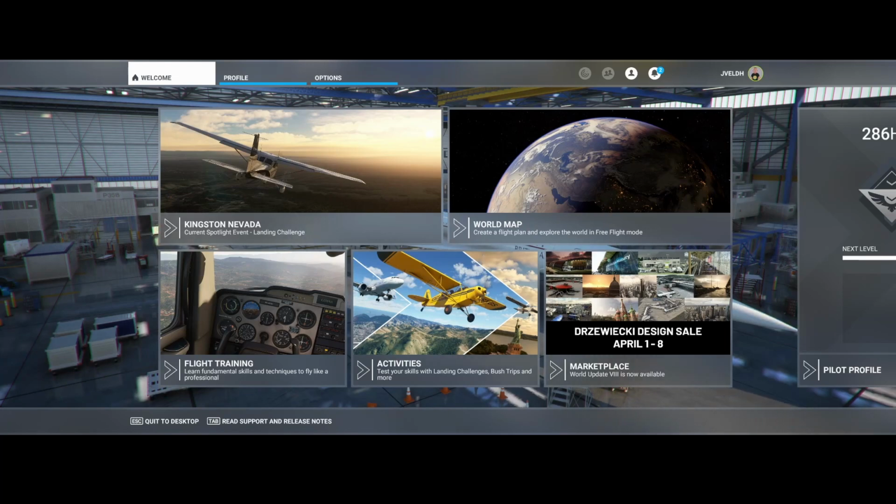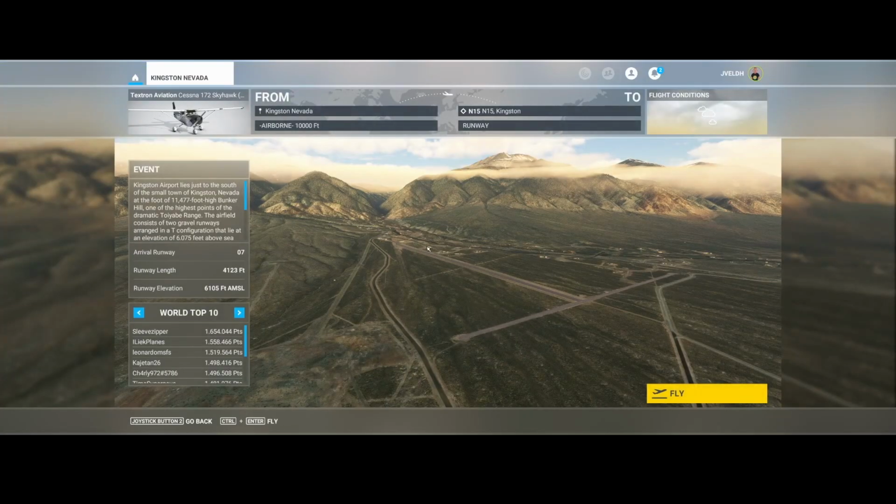And we're back. The update has been installed, and as you can see, there's already a change here, right? Kingston, Nevada, that's the current Spotlight event, which has been added. So there are already some people trying it out, right? So you can see other people are also participating in this beta.